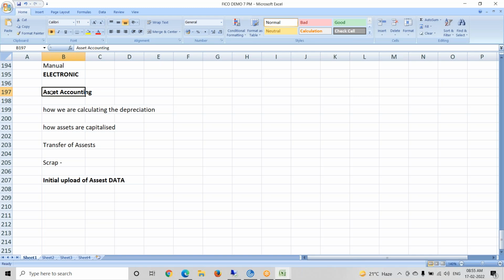Low value assets means assets having a value of less than 10,000 rupees. These assets will be depreciated fully in the current year only. Before understanding the depreciation calculations, the most important thing for us is asset upload: how we upload the asset balances into the system.